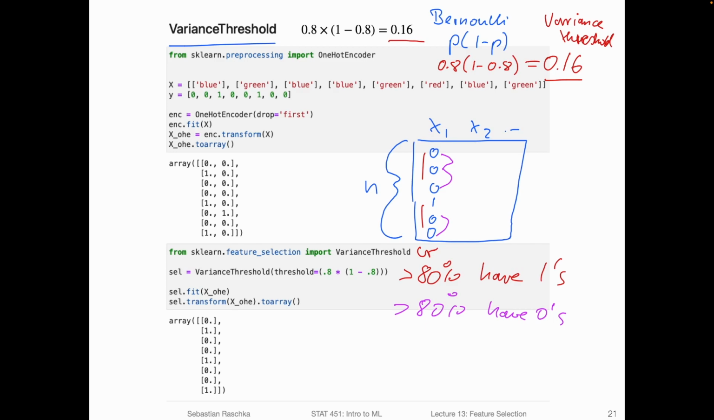So this would, by the way, work if I plug in 0.8 if I focus on the ones. But similarly, you will notice if you plug in 0.2, 1 minus 0.2, you would also get 0.16. So this is kind of symmetric here, whether we have a 1 or a 0.